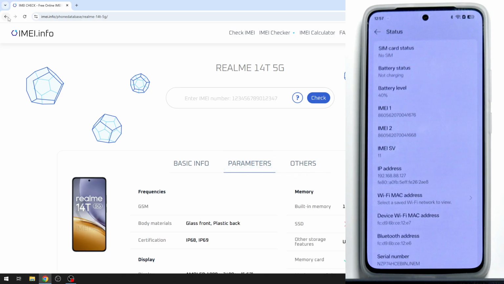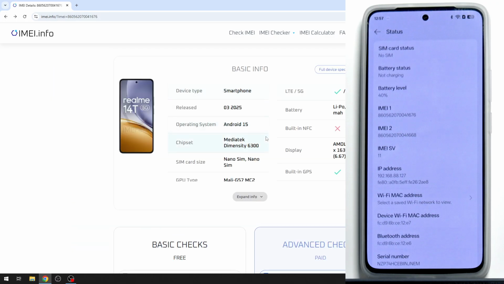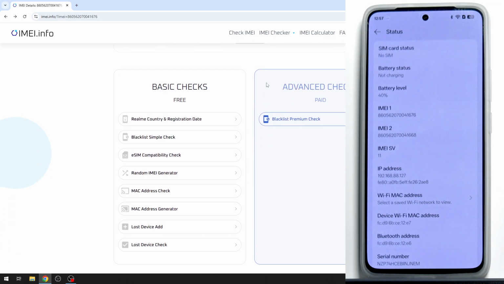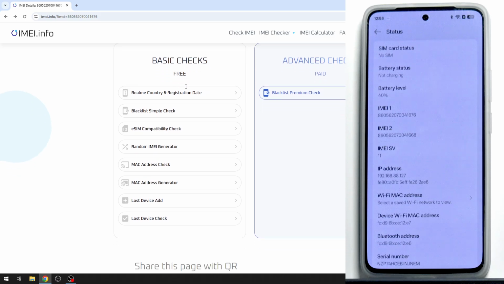Okay, so in here you can read the full device specification, and below we have the basic checks and also the advanced checks. When it comes to the basic ones, we can perform the REALME country and registration date check, perform the blacklist simple check, check the eSIM compatibility, generate random email, check MAC address, generate MAC address, add this device into the lost database, and check the status of your lost phone.